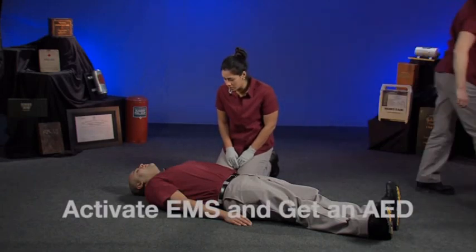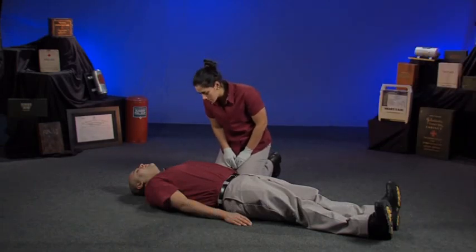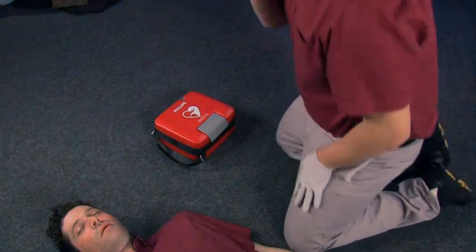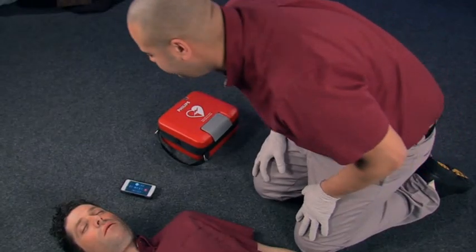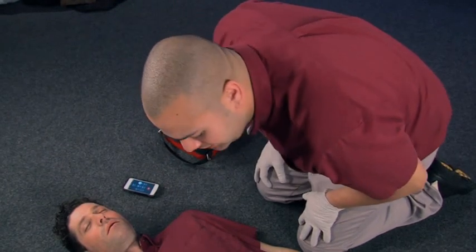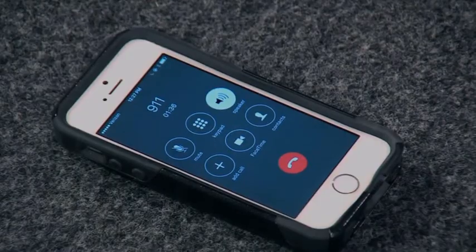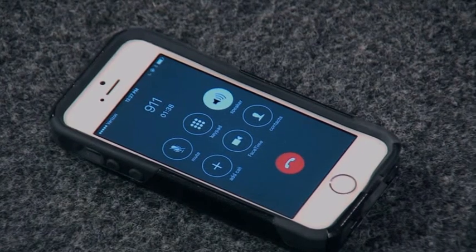If unresponsive, have a bystander activate EMS and get an AED if one is available. If you have a mobile phone, use it to activate EMS. The speaker function will allow you to follow instructions, especially for CPR, from an EMS dispatcher while providing care.